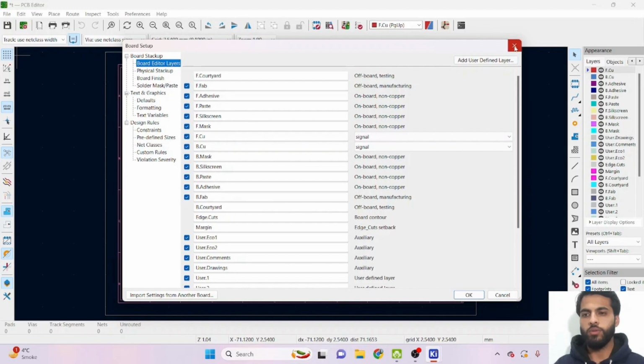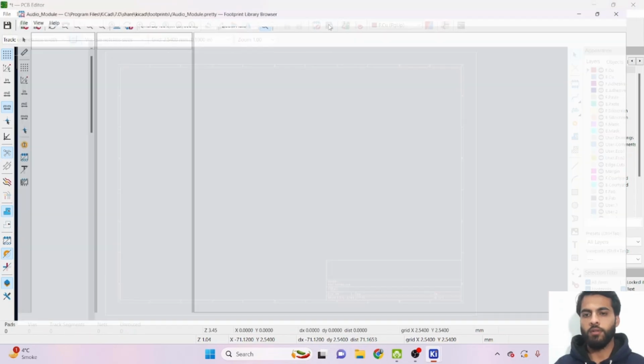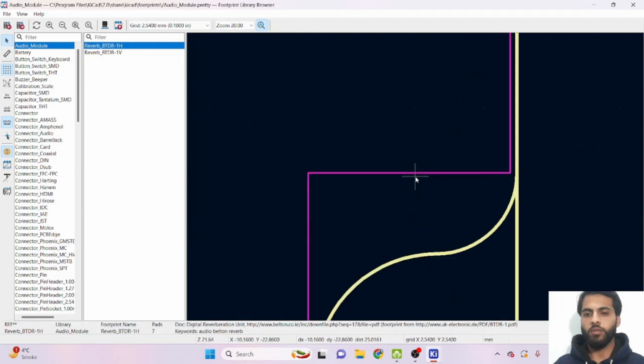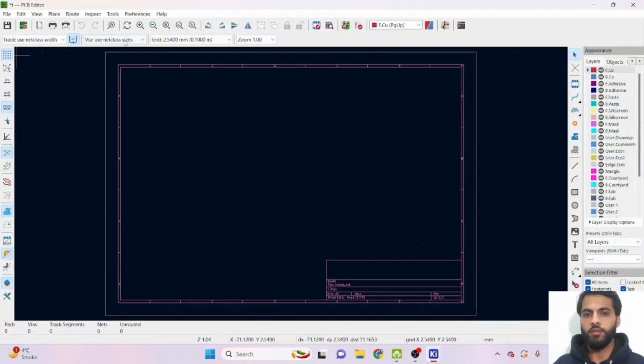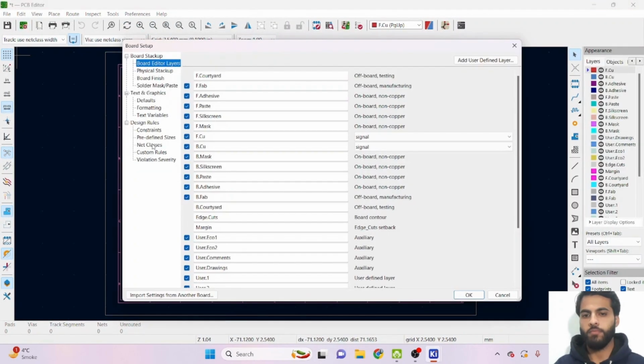Let me show you how this courtyard looks. This pink outline around the component is used to indicate courtyards. Then we have F.Fab and B.Fab. These layers are used to include additional information or key points and notes for the manufacturer without including them in the final design. We won't be using these two layers, so I'll disable both of these layers.